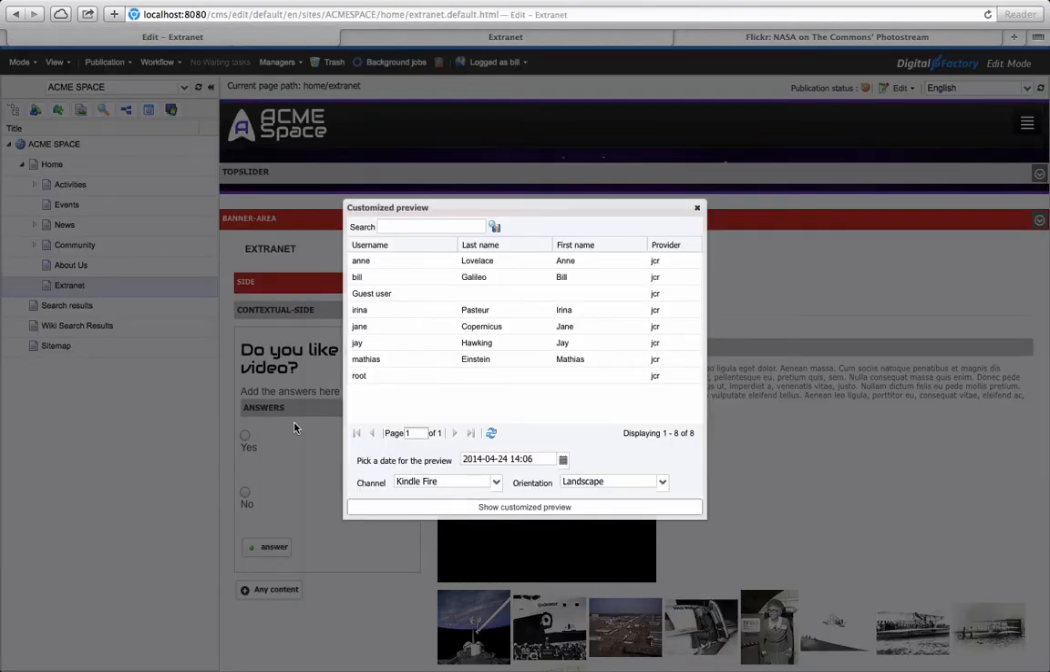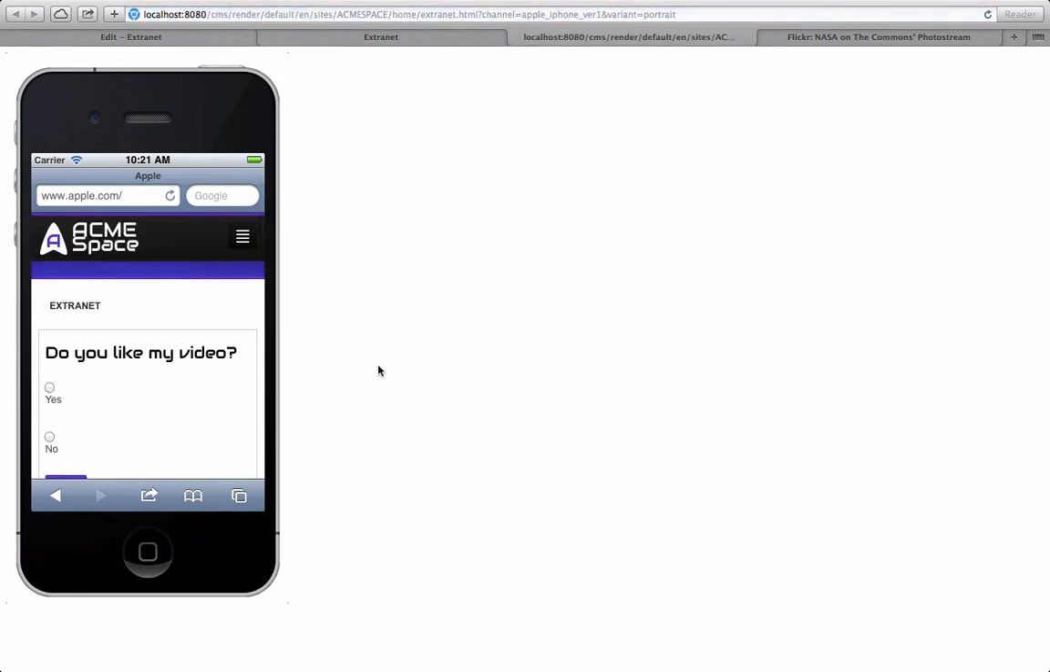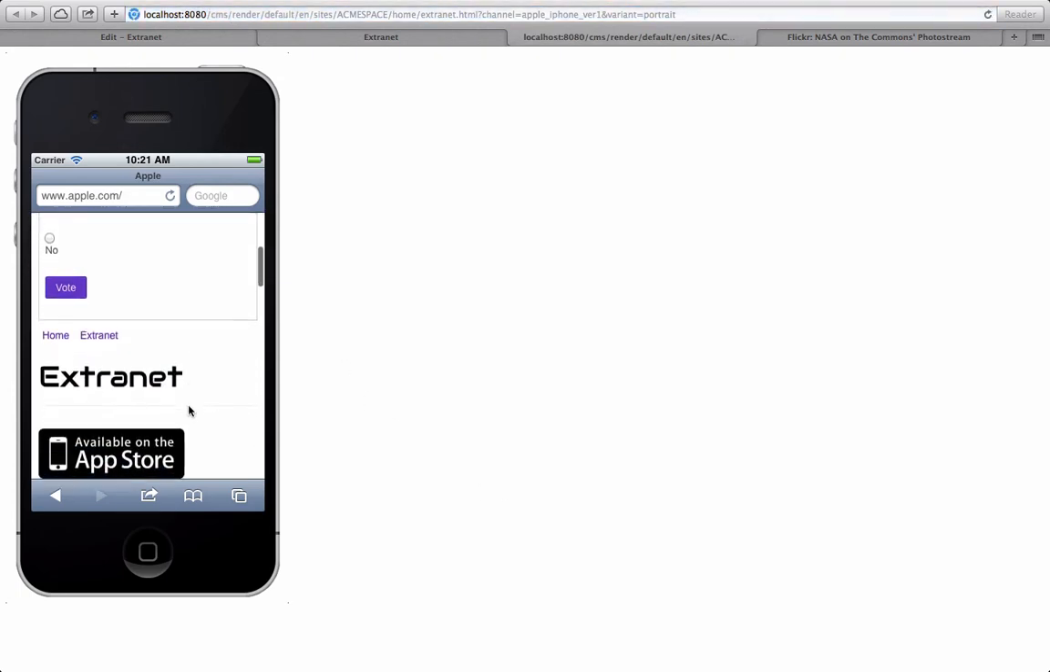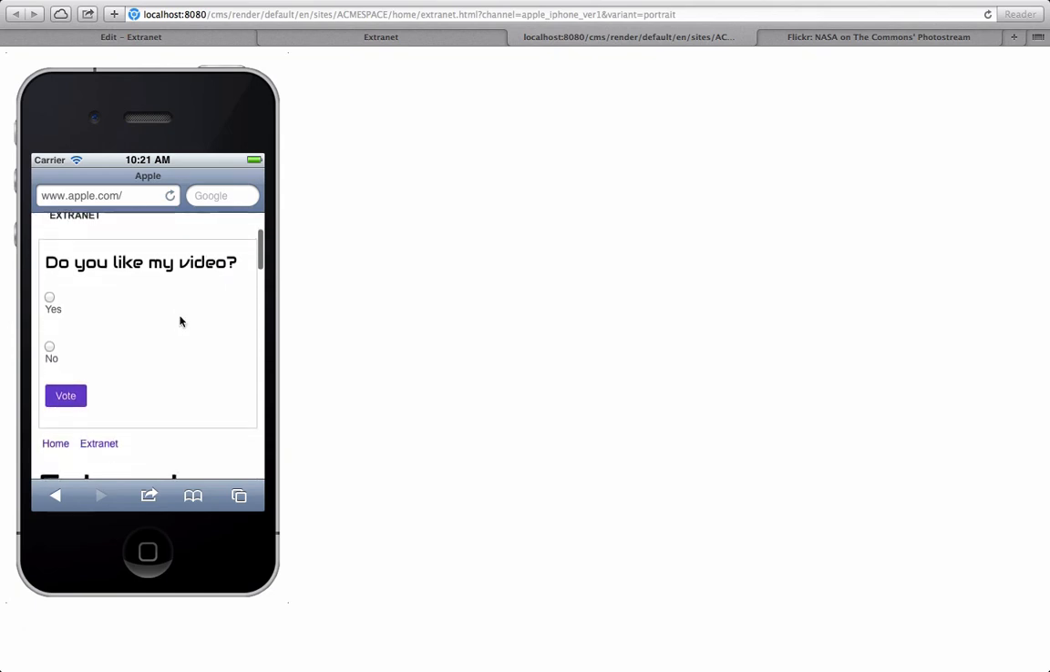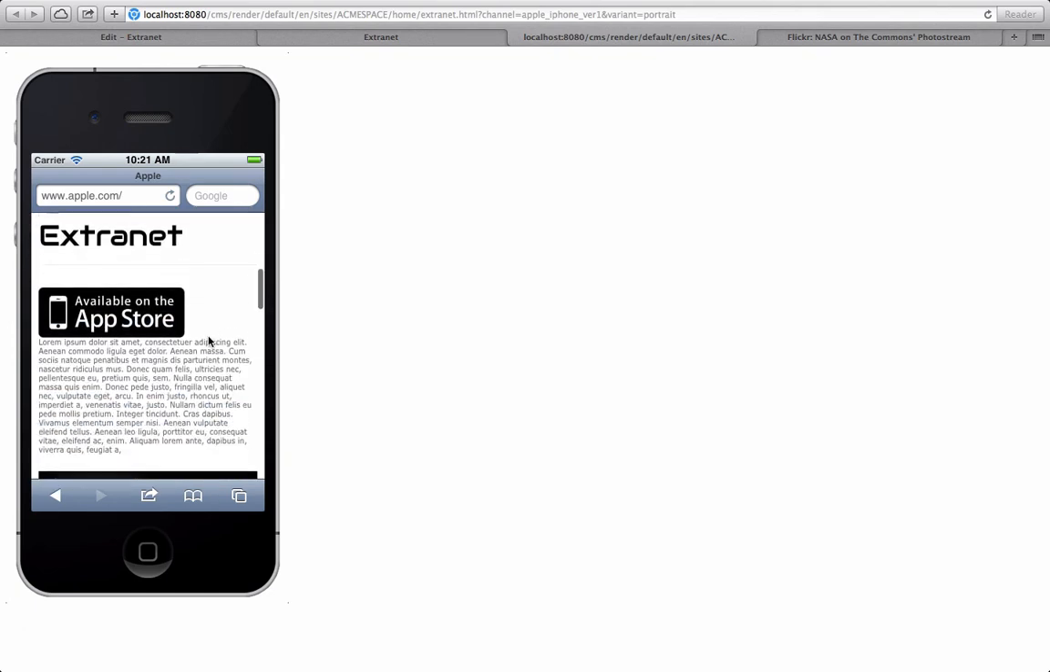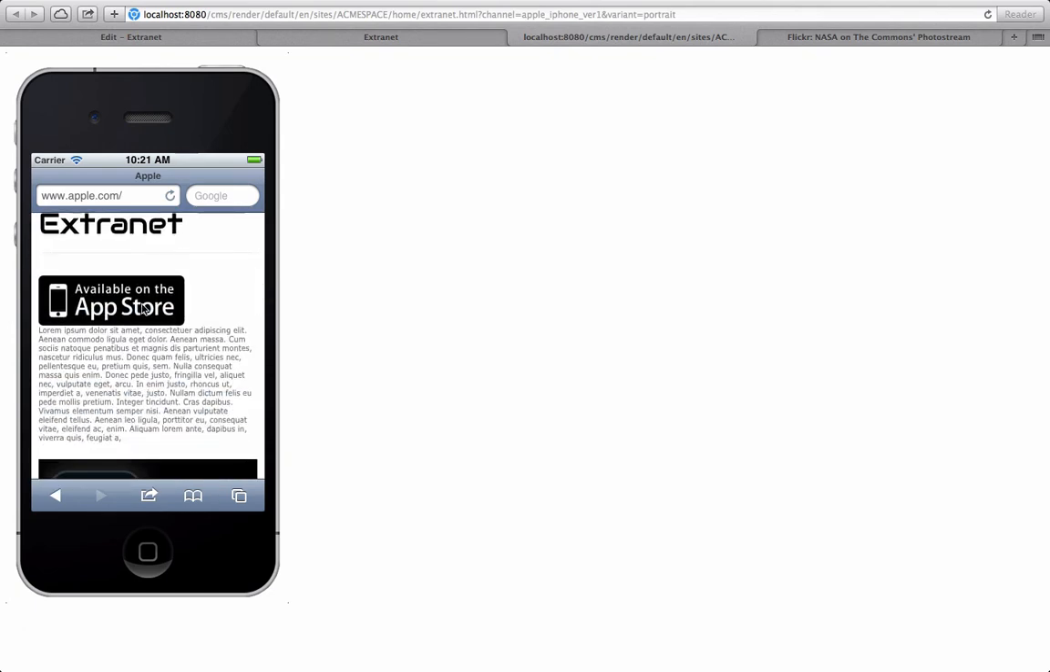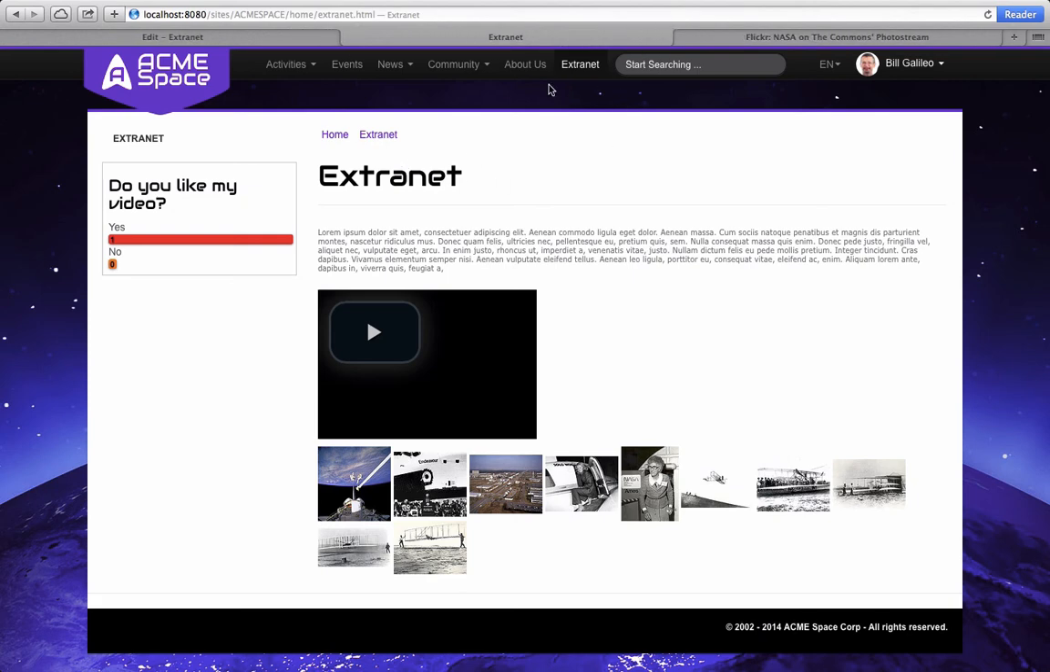We'll go back here and we'll look at this on the iPhone. Again, here's our emulator, and here's my poll and my title page, and here's my App Store image that I put on there. So that's how you control pushing or hiding to certain mobile channels, and you can create dynamic content according to whatever strategy you're going for.